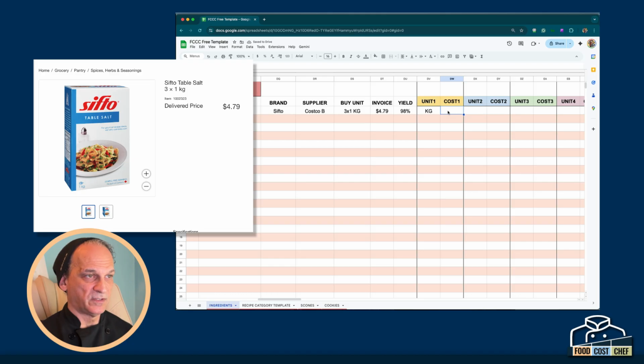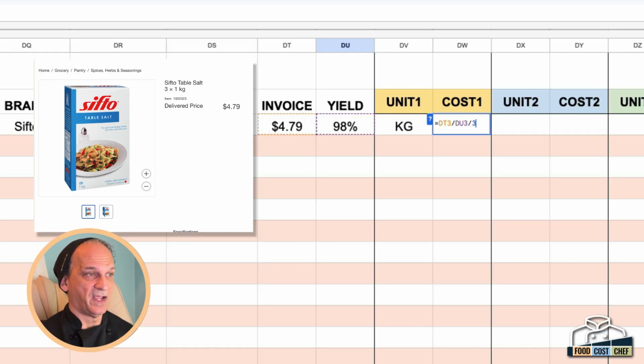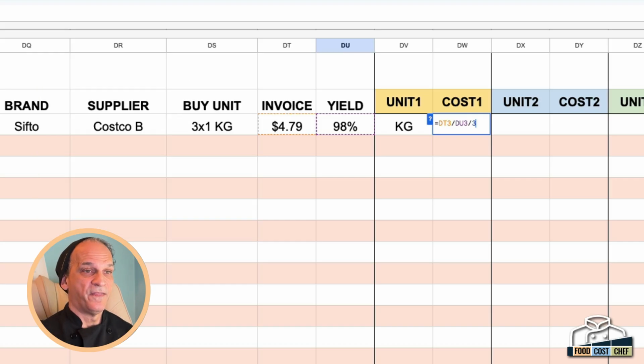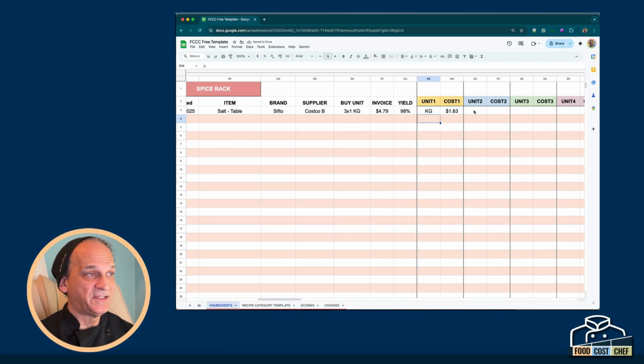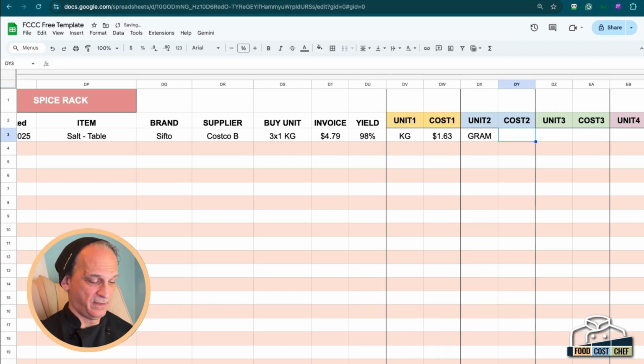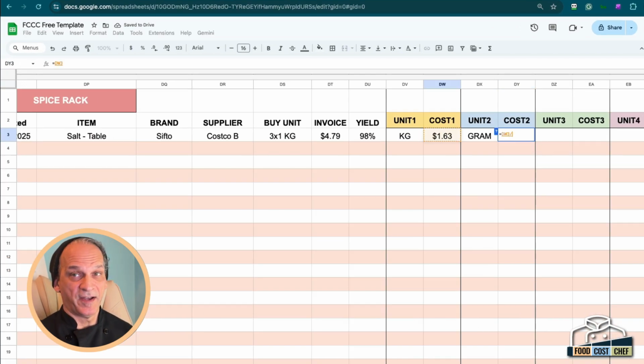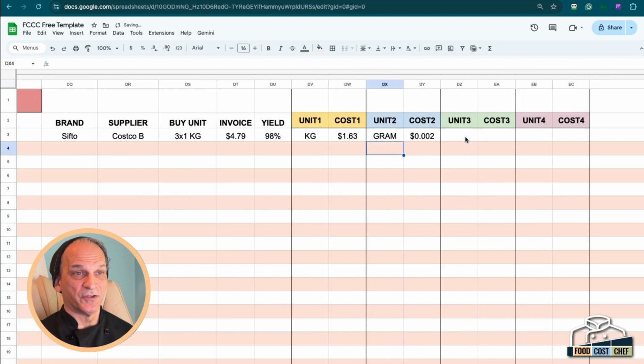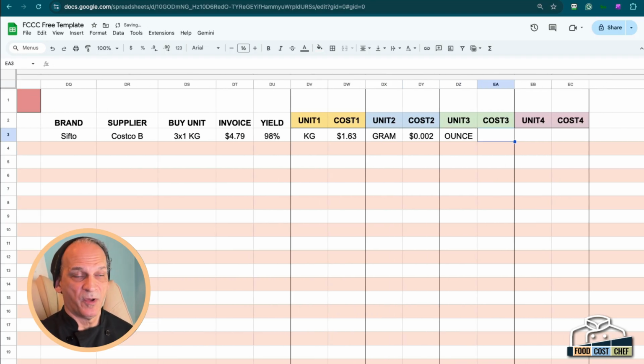I'll just go equals, go back to the invoice cost cell, just click that cell, divided by yield, click that cell. This factors in our annual product loss. Then divide by 3, because that's how many kgs are in this product that I bought. Now we have our real cost per kilogram. From there, it's easy to figure out grams, so let's do that. Equals cost divided by 1,000. The yield is already built in here, so we don't have to worry about that here.